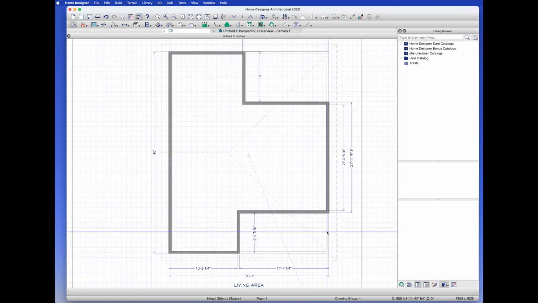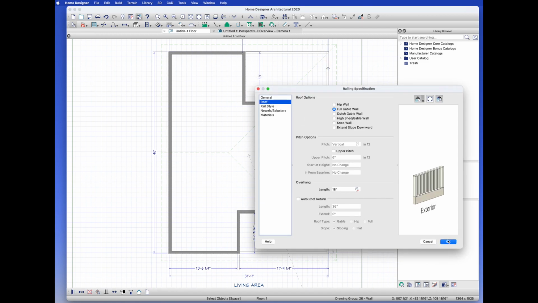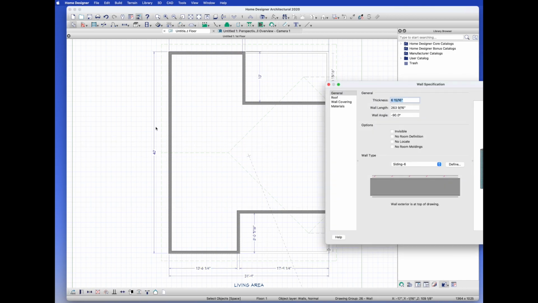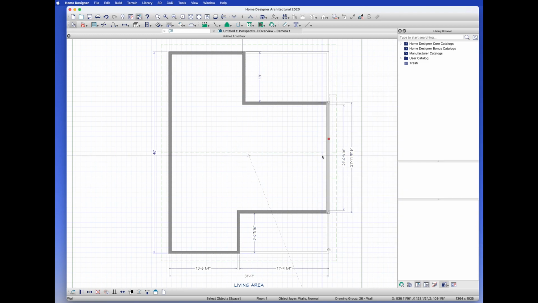So let's go back. We got to select this wall. You can only do similar walls. So I'm going to do the two porch walls first. Go here, roof, full gable, and then I'm going to go right here to this one and do full gable as well, and it's going to look something like this.